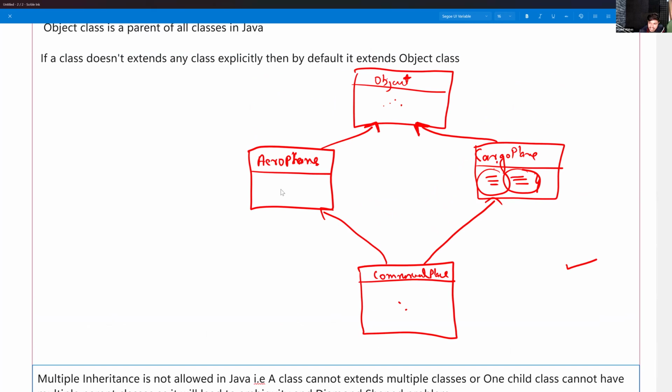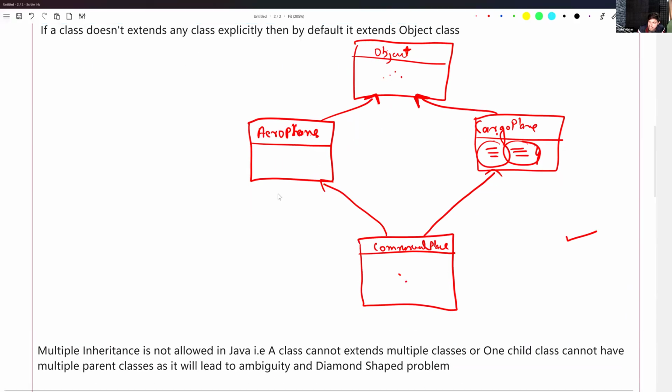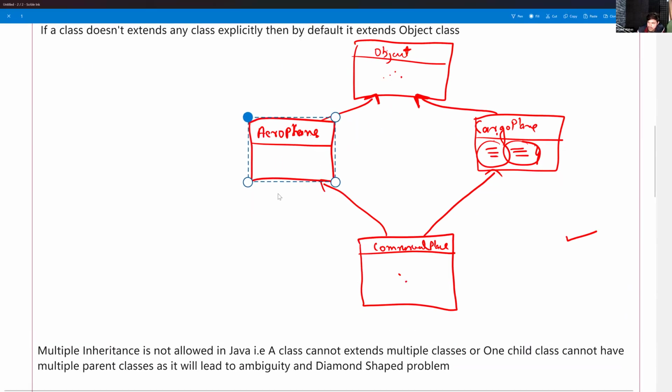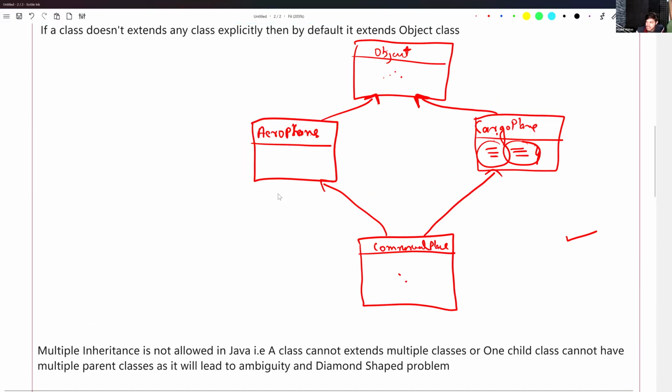Why? Example: here we have a variable, and here we have a variable. Understand this. Here we have a variable i equals 10. Here we have a variable i equals 100. Now, which i is to be taken here, the value 10 or the value 100? Don't you think there is ambiguity? Don't you think there is confusion? Yes or no? That is the reason multiple inheritance has not been allowed. For this, they have given one indirect solution, which you will understand in the interfaces concept.